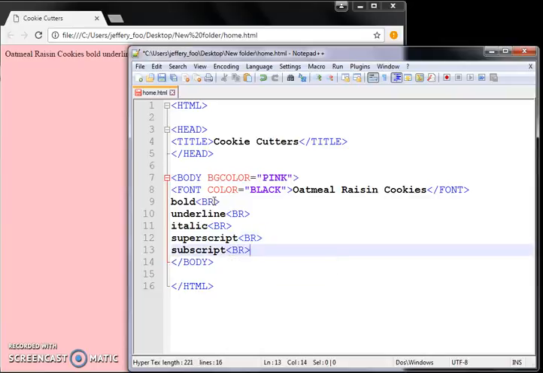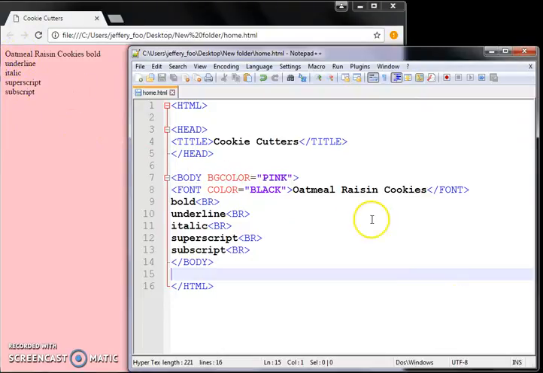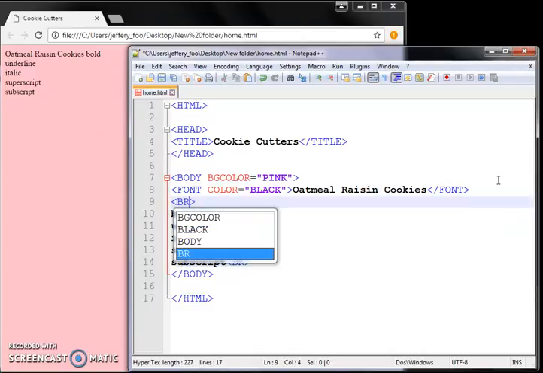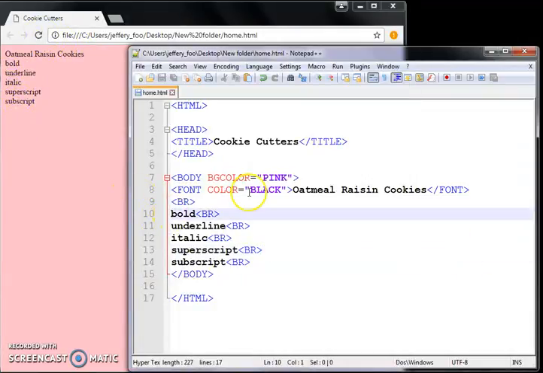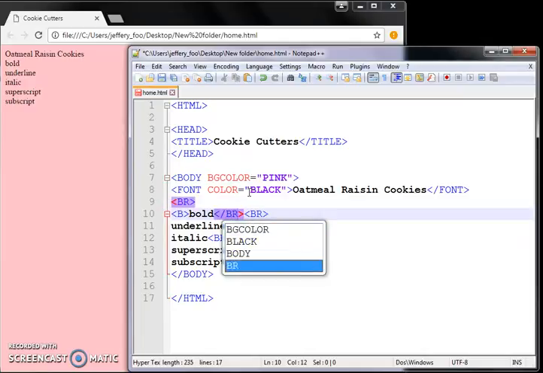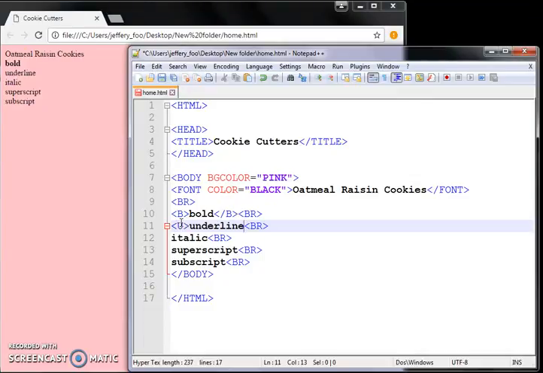You don't have to close a BR. So that gives it a line. Let's do one here also. So bold, underline, italic, superscript. For bold, it's just a B tag. So open and close. This is for bold. Underline is U. Close it. Be careful. If you don't close it, you'll end up with everything like that.